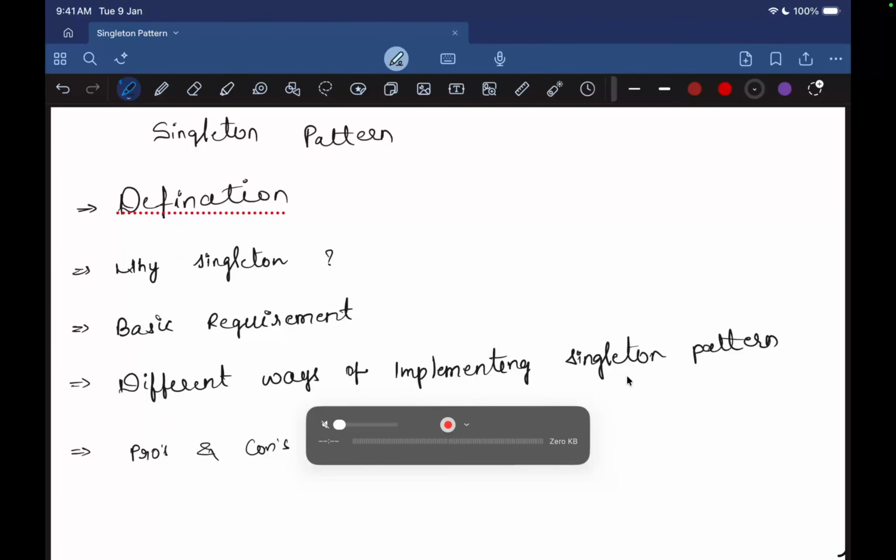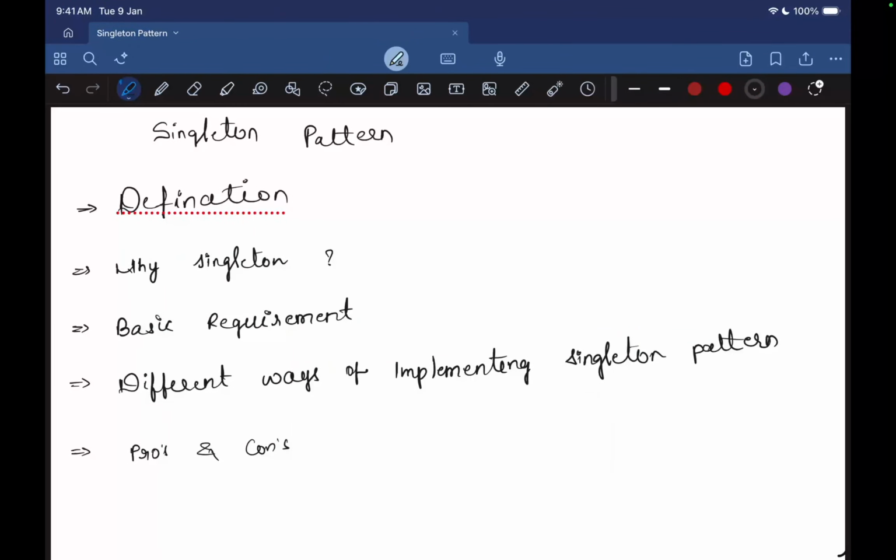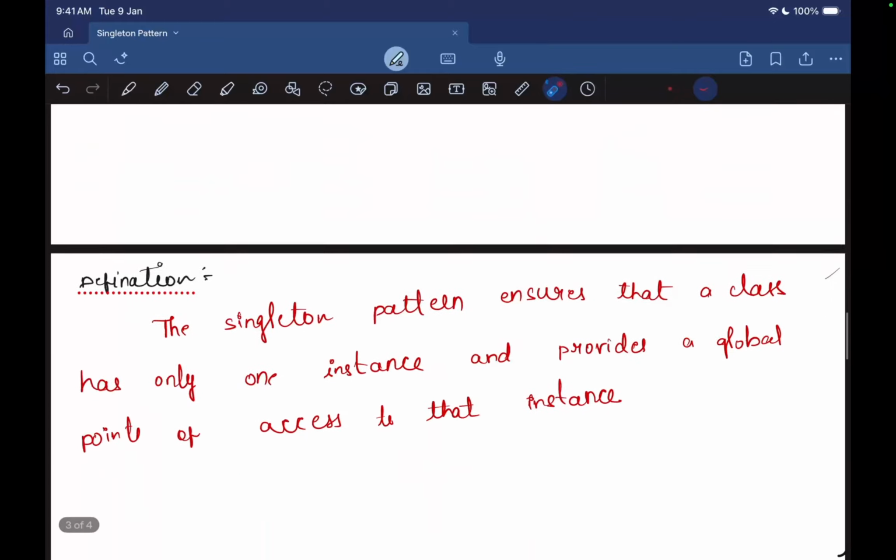Hello everyone. Today we are going to discuss one of the important creational patterns, which is the Singleton pattern. In this video we will see what the Singleton pattern is, its definition, why we need to use it, and what the basic requirements are for creating one. We will also see the different ways of implementing a Singleton pattern, and its pros and cons. Now without wasting much time, let's deep dive into the video and learn the Singleton pattern.